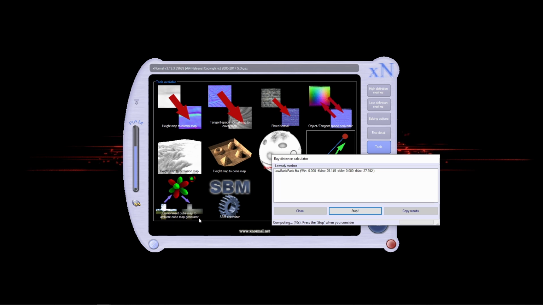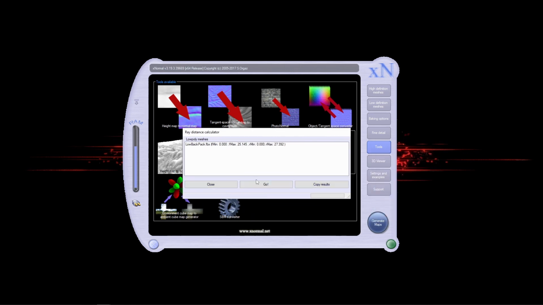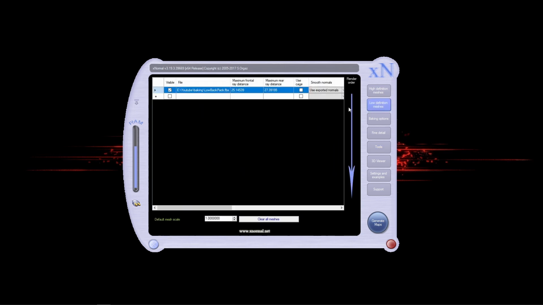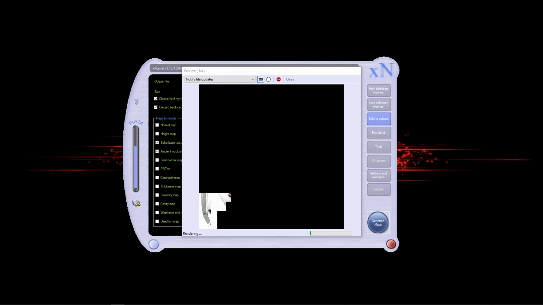Now that 30 seconds have passed, in my case a little more, we can stop this and copy the results. This will auto paste them into our low poly sections here. Now all we need to do is hit the big old generate maps button.